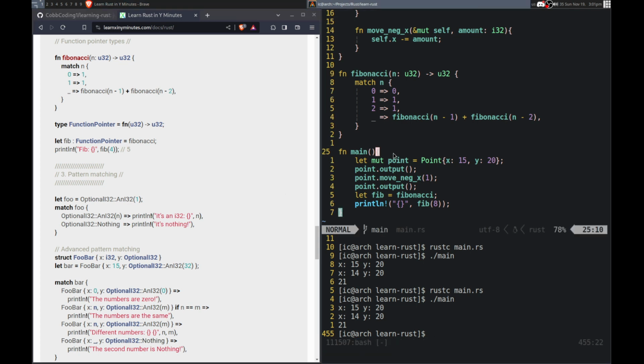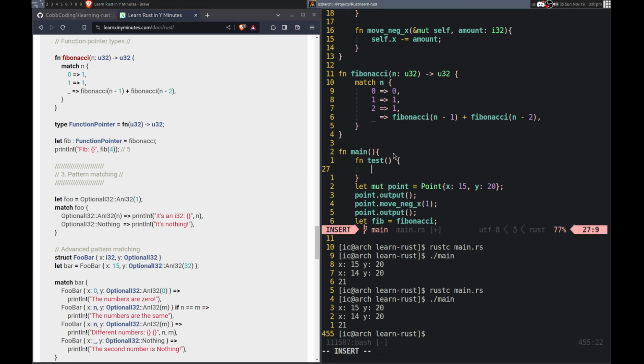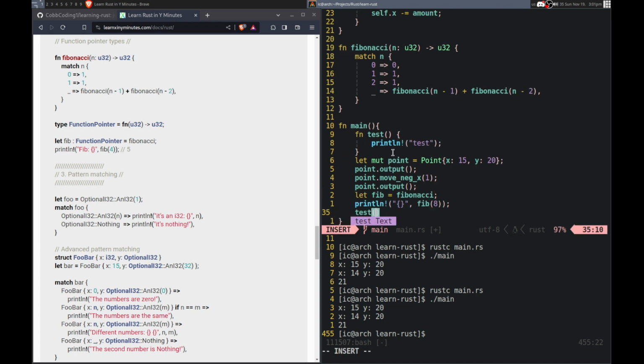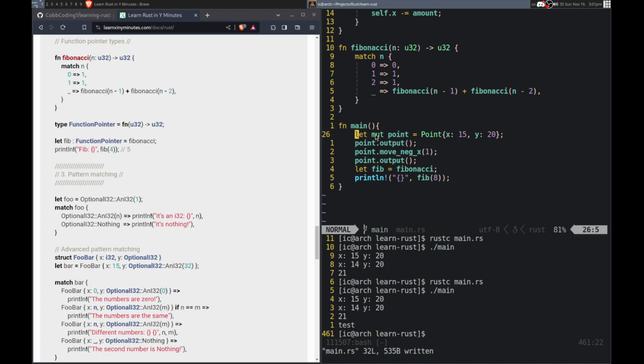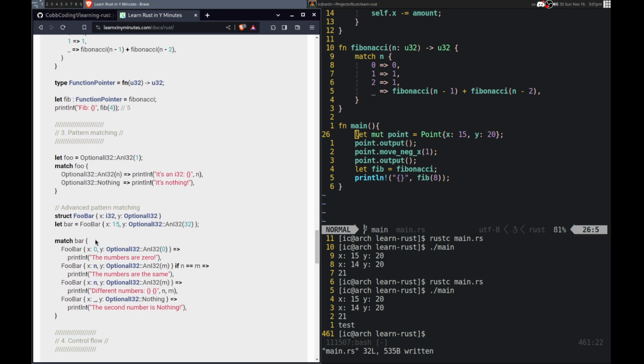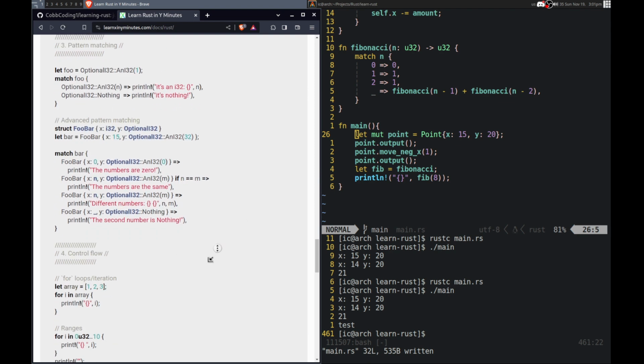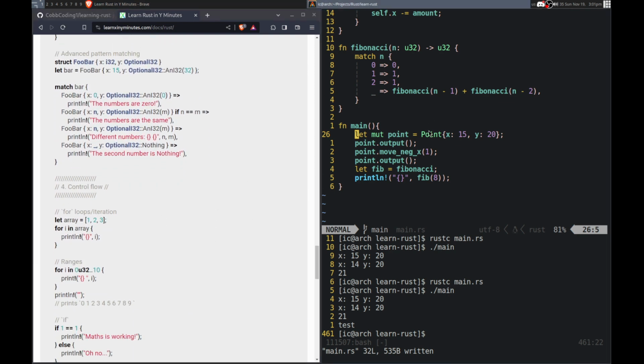And can you have nested functions, actually? And then just print one. And then call test down here. Alright, so that does actually work. So that is cool. Very cool. Alright. So, numbers are 0, numbers... Alright. Okay. For loops. Yes, I would like to look at that.